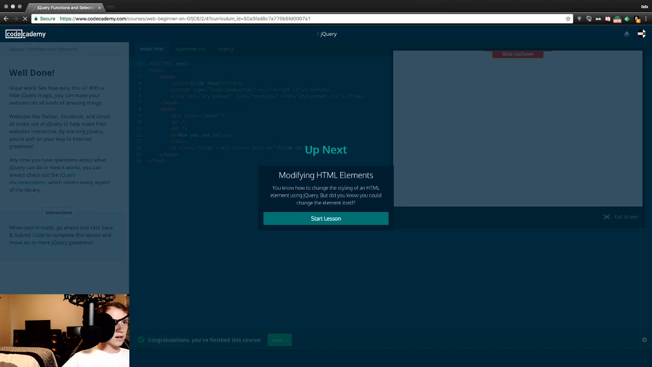Next. Up next, modifying HTML elements. You know how to change the styling of an HTML element using jQuery, but did you know you can change the element itself? Start lesson.